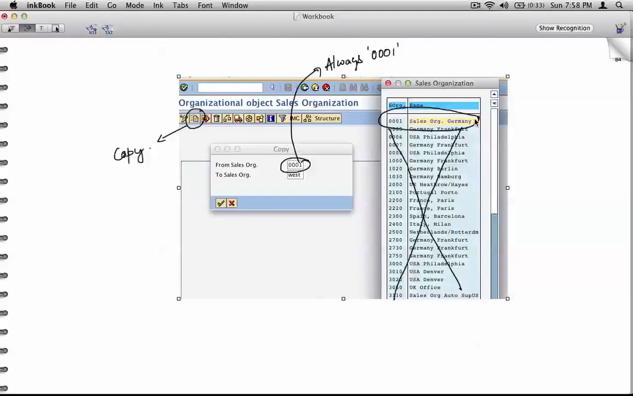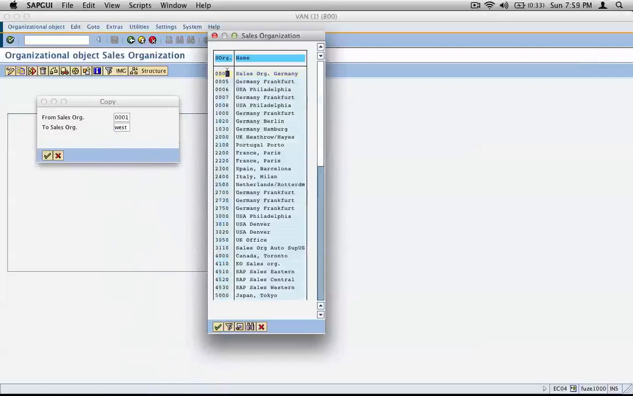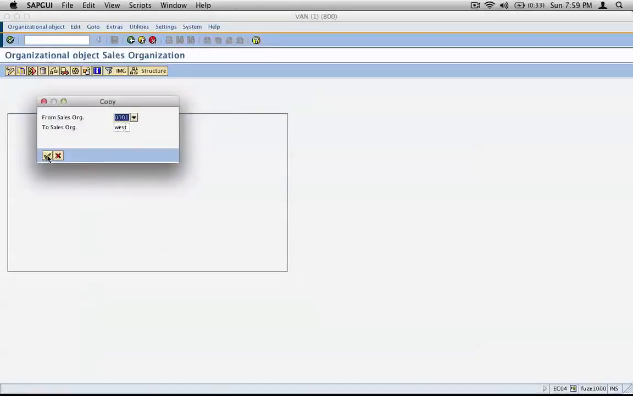Once again, these other elements here are available because this is a test system and there is a ton of test data. Somebody else has created them and given it to you. In this case, SAP's partners or SAP's internal testing team has created all these different sales orgs, which would not be the case in a brand new implementation. Alright, so start with 0001 and then your target will be West.